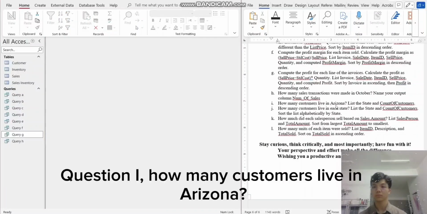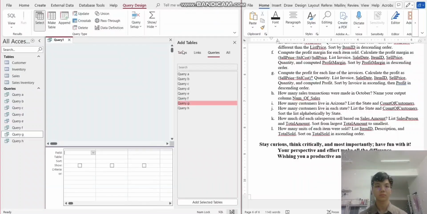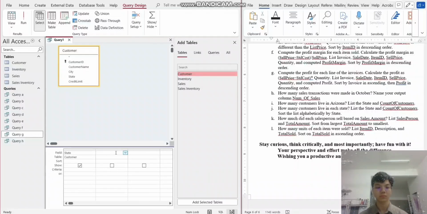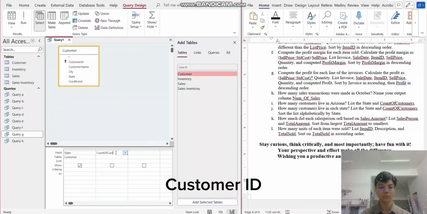Question I. How many customers live in Arizona? List the state and count of customers. Choose the table customer, double click the state. In the new blank type count of customer colon customer ID.